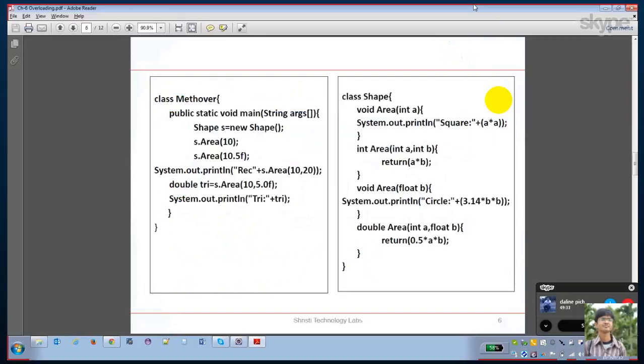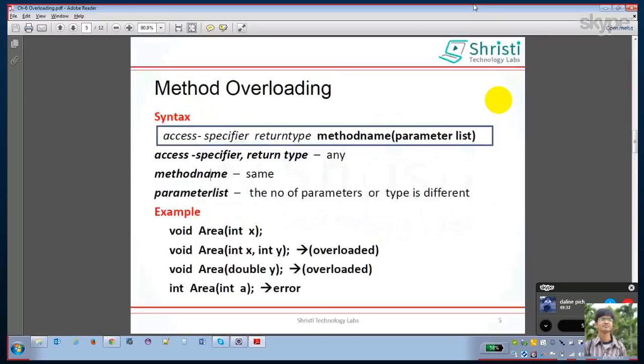So in overloading, return type is no rule. We can put integer, double, string, anything. There is no rule about return type. It is only about the different type and number of parameters. Two things only. Yes, correct. You are right.